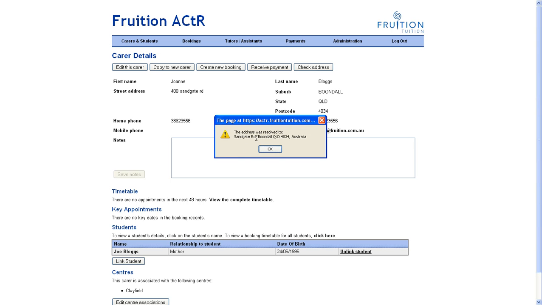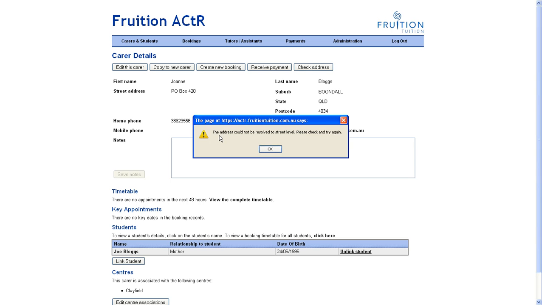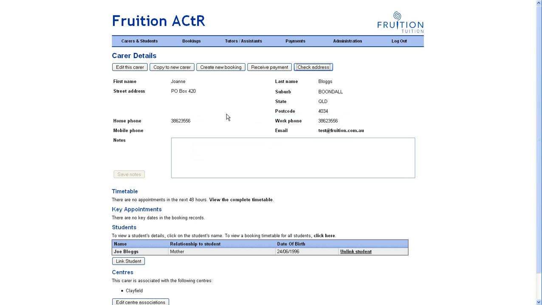Now Google was partially happy with it because it resolved to Sandgate Road, but Sandgate Road's about, I don't know, 20 kilometers long, so hopefully the dot will be in Boondall. If you change it to something it can't recognize, like a PO box, because that's the mailing address and that's the address you want there, if you click check address, Google won't be able to find the address. So it'll put a dot somewhere as best it can.